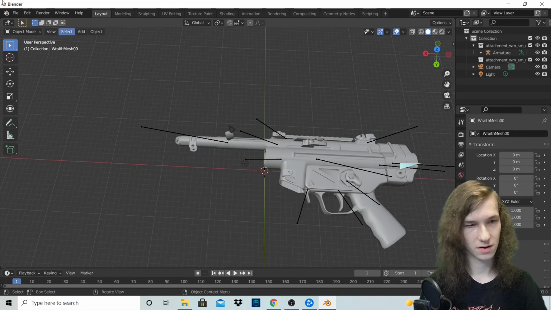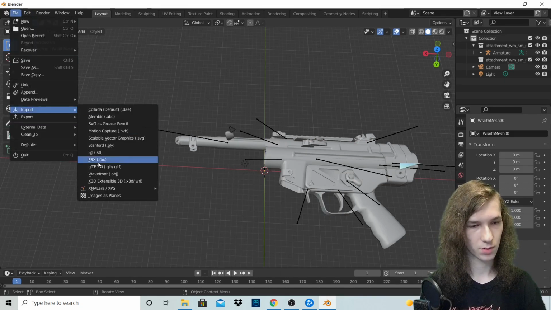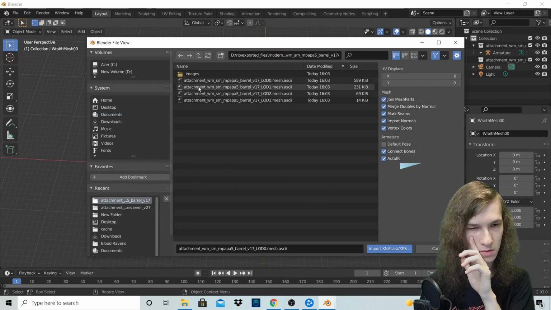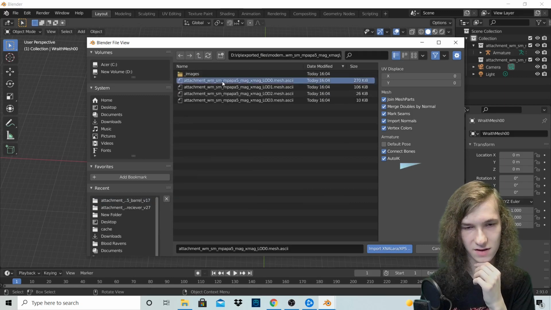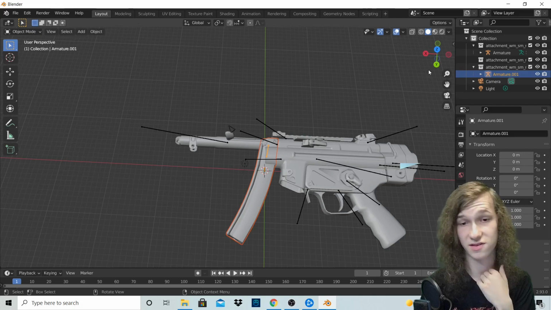I'm pretty sure I got the right magazine. Let me go File, Import, XPS, Model, up, and then Mag. Is this the right magazine? I wonder if it is. Oh yeah, that's the right magazine.